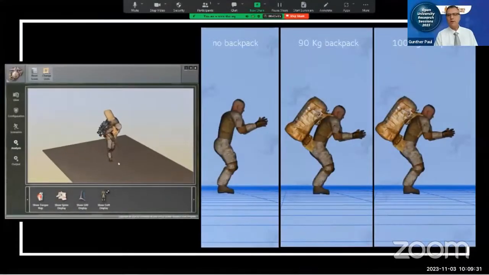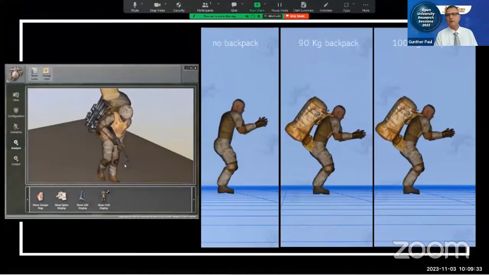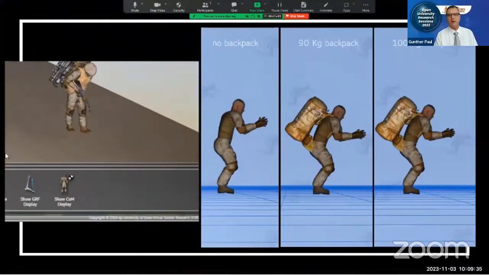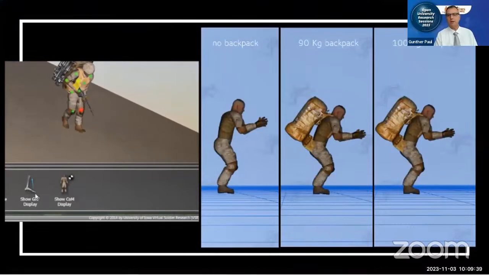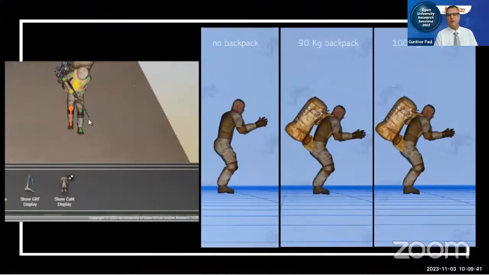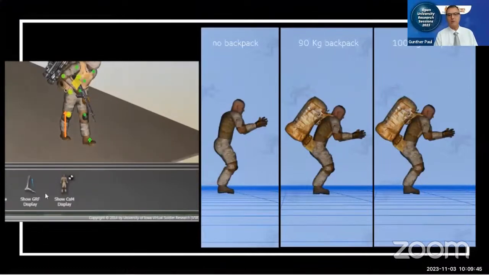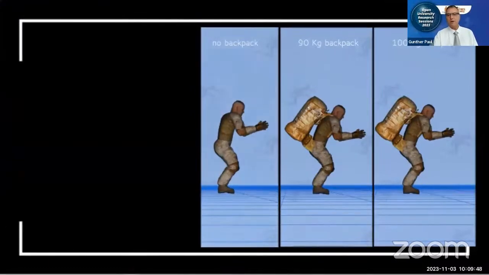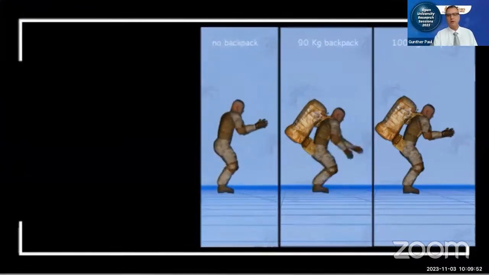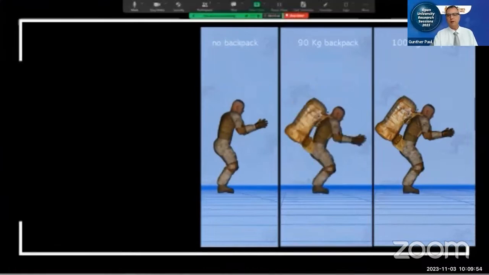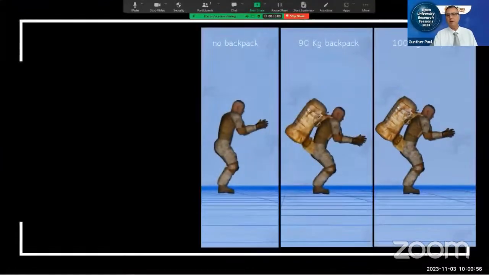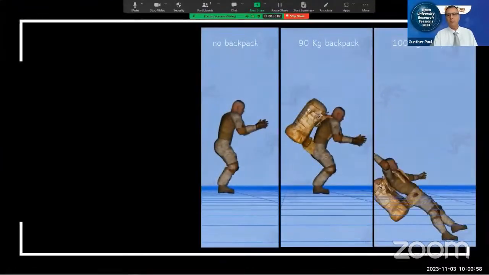My last comment on CentOS is some key different capabilities. CentOS predicts biomechanical loads within the body and typical loading conditions. Digital human modeling systems simulations allow us to predict what is and what is not physically possible when loading a selected soldier without a backpack, with a 90-kilogram backpack, or with a 100-kilogram backpack.